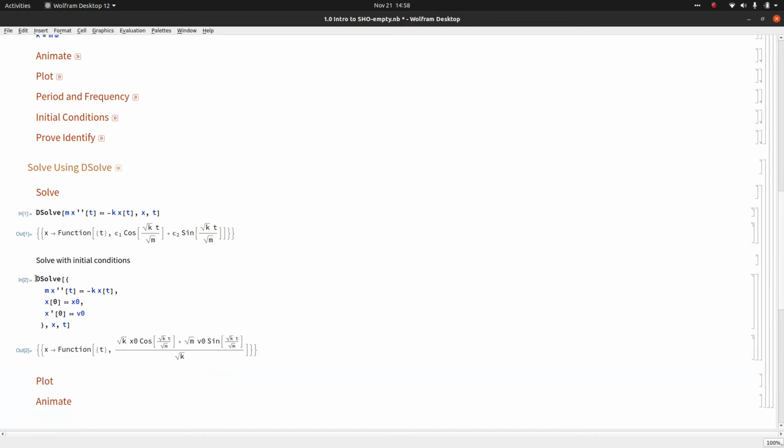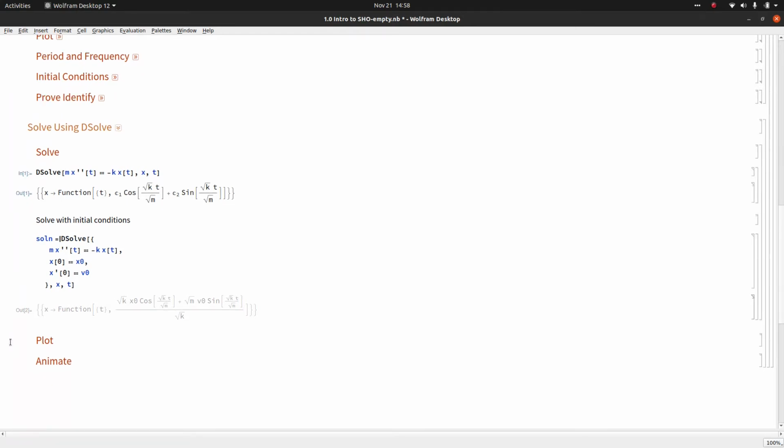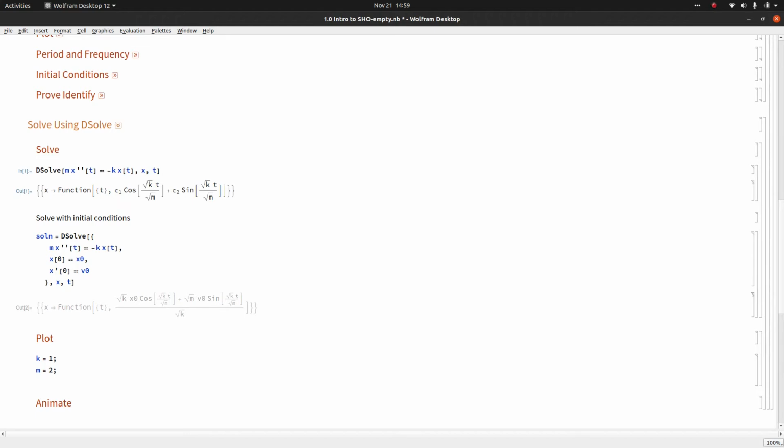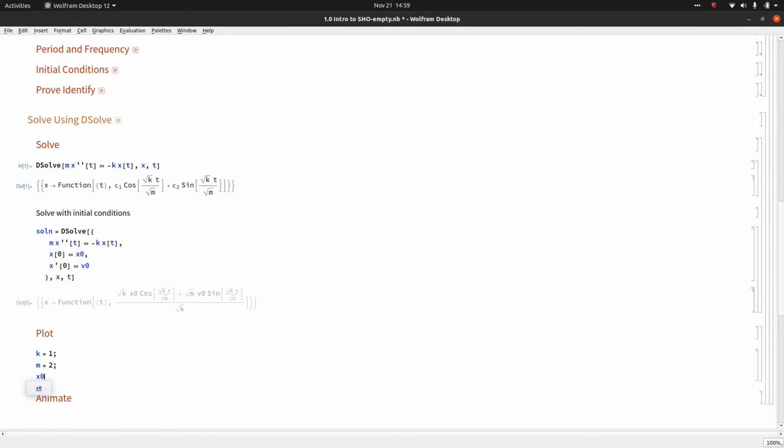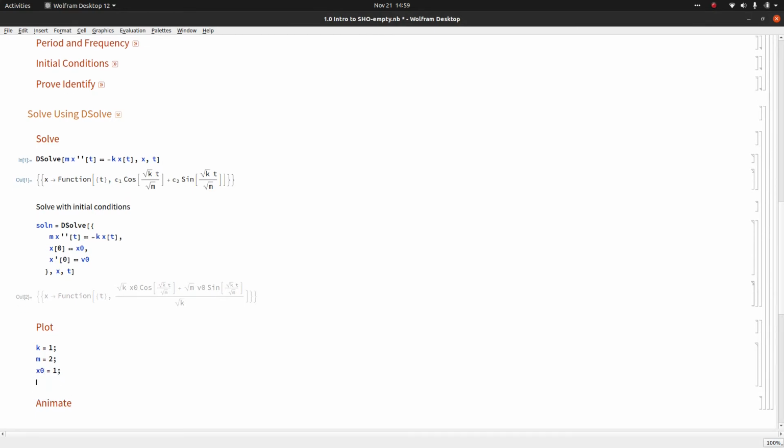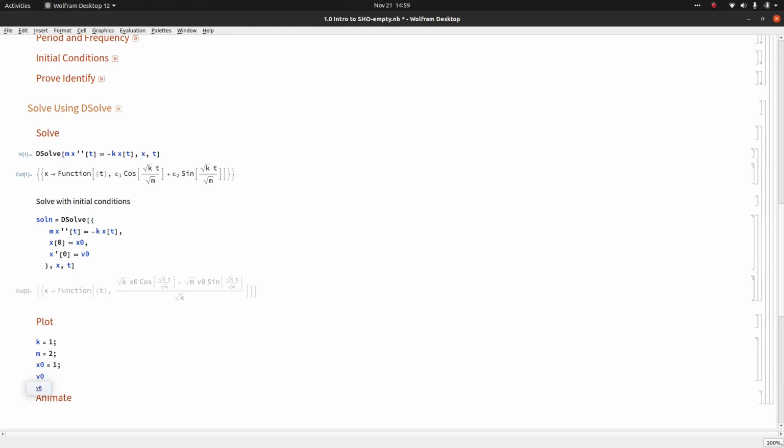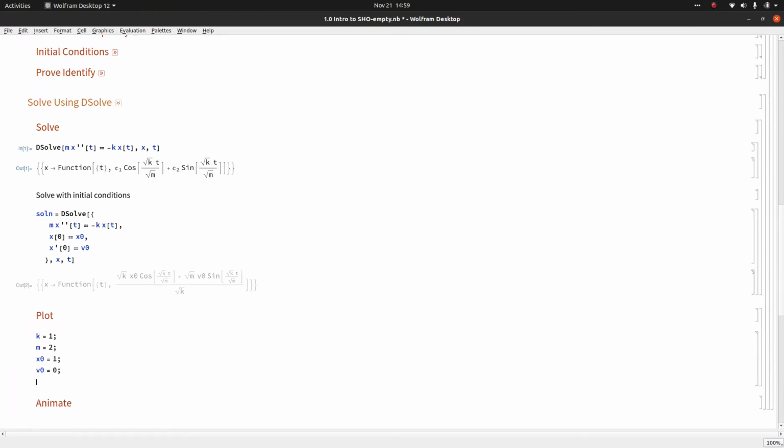I want to use this later, so I'm going to define this to be a variable, which I'll call SOLN, solution. And I'm going to go ahead and plot my solution. So I need to give it some initial values. I'm going to say k is 1. I am going to say m equals 2. Again, you put the semicolon in at the end there if you don't want it to output the results. I'll say x naught is 1. I'll start it at rest, so no initial velocity.